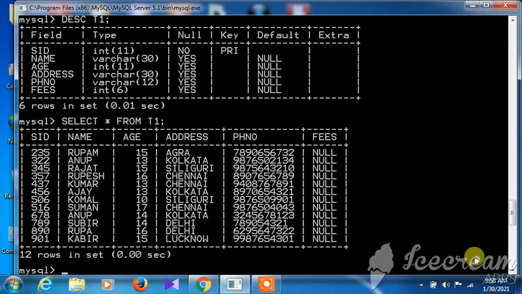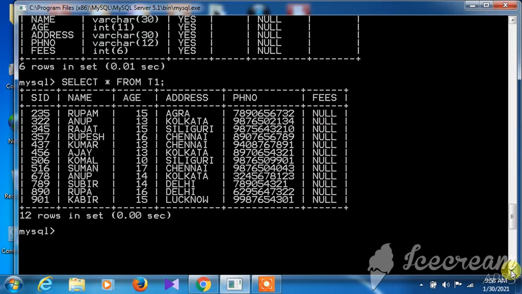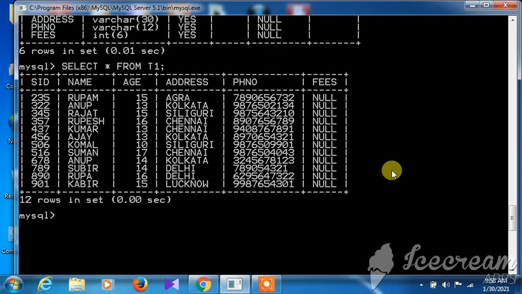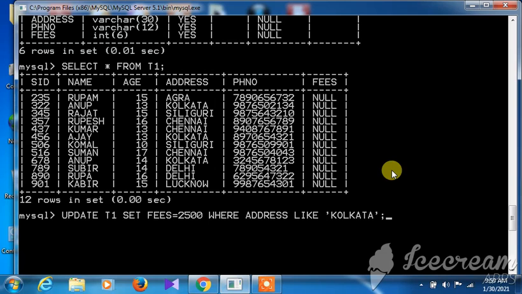Now I have a job to update. I will do it with update T1 set fees equals 2500, for those who are living in Kolkata, where address like Kolkata. Address, sorry, equals is not required. Fine. So now Kolkata people will have the fees 2500.